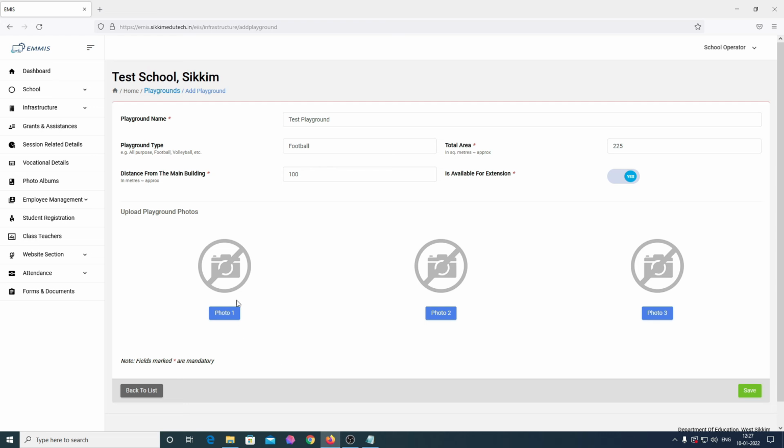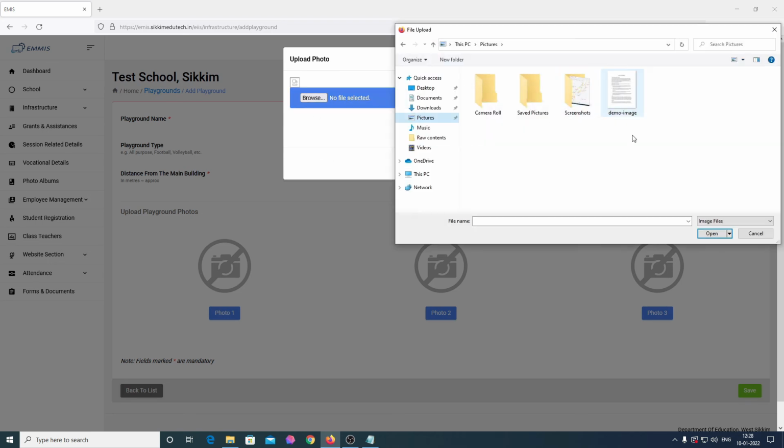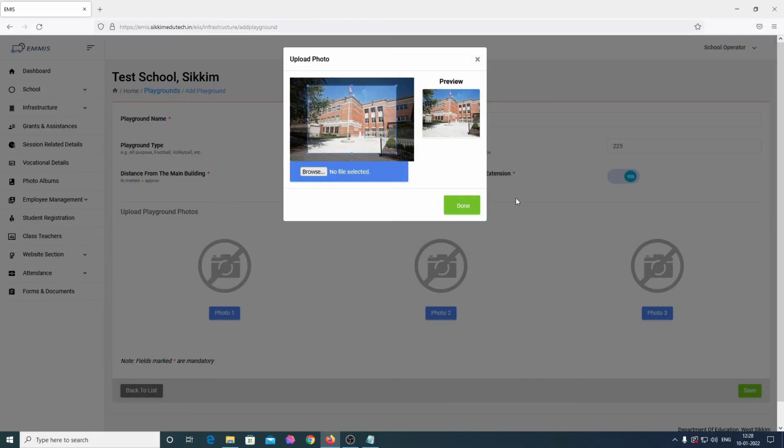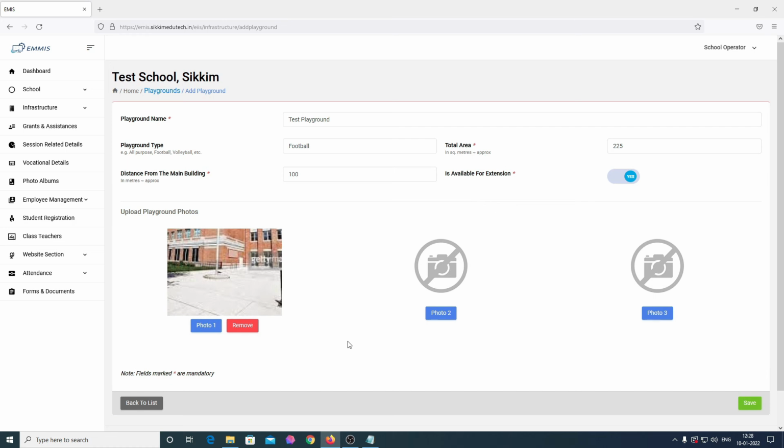I can also add the photos of the playground in the section, as you can see. Photo 1, Photo 2, Photo 3. I'll be choosing one photo for each of our playgrounds and adding it with the details. I'll be choosing this demo image for the process and clicking on Upload. You can simply add one photo and click on Save, or you can add 3 photos.